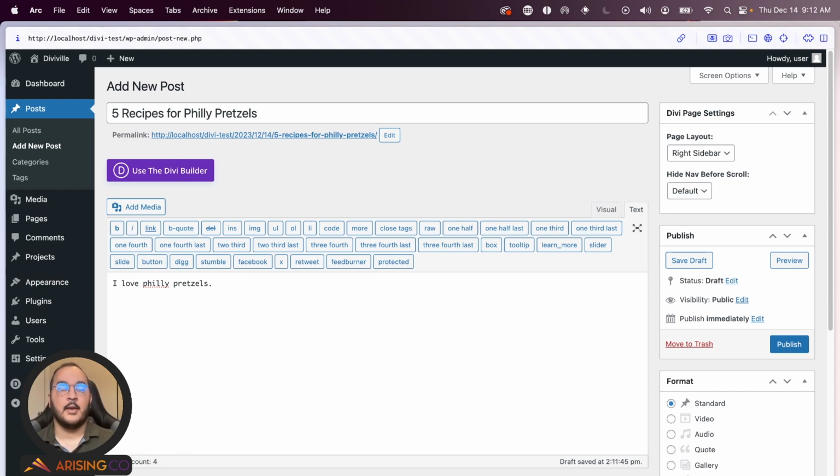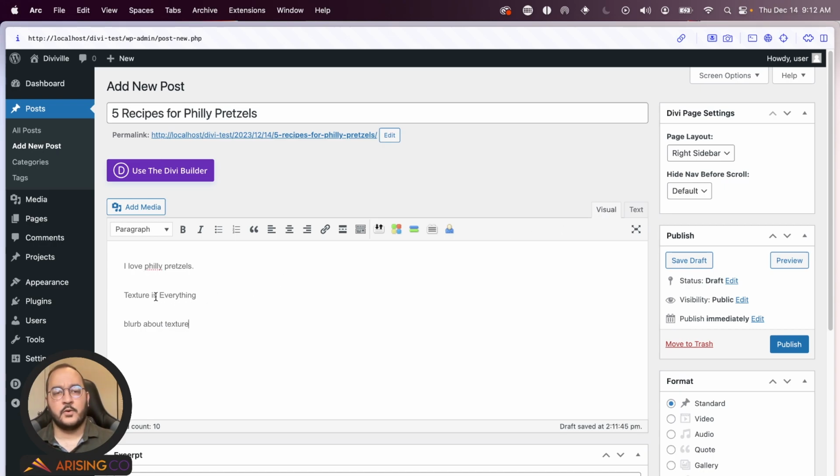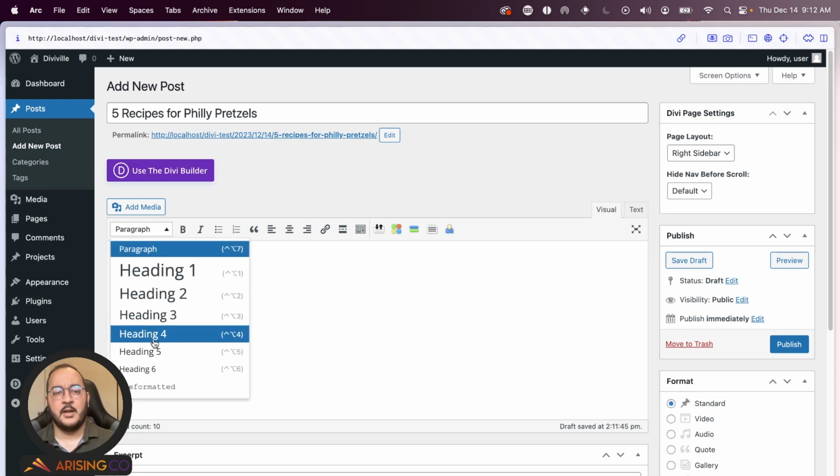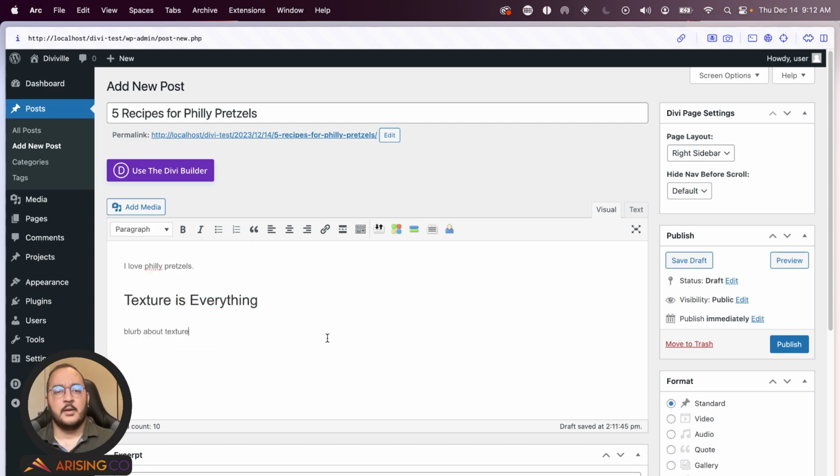So let's say, texture is everything, right? And then I start to blurb about texture. Let's just say I write a paragraph about texture and anything. So let's go to the visual form. So here, texture is everything. I can actually modify my tags here. And so I'm going to put this as a heading 2. And the reason for that is for SEO purposes.